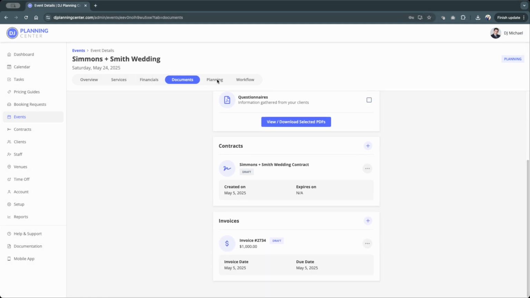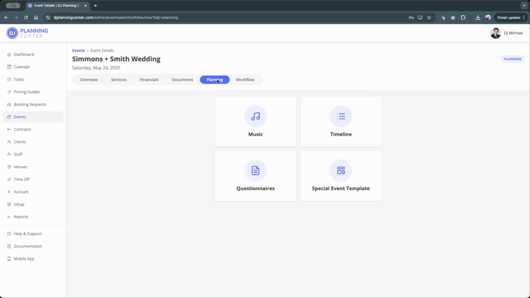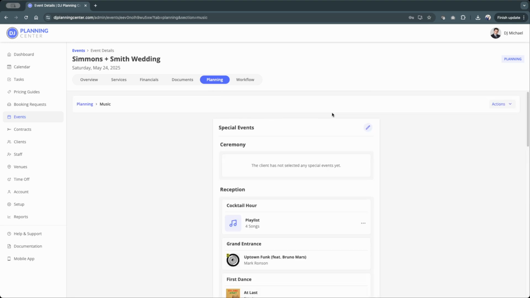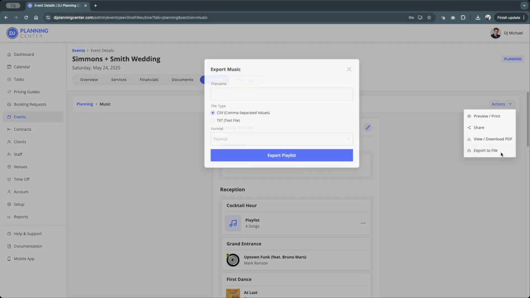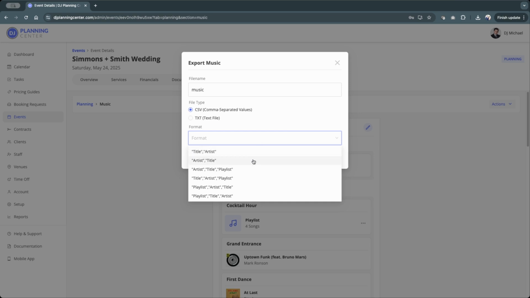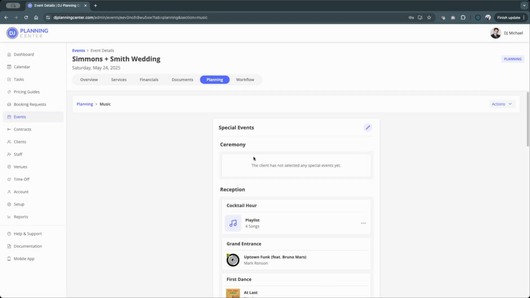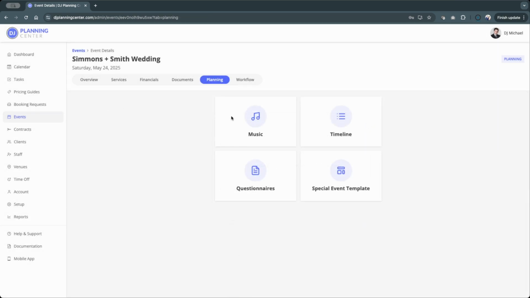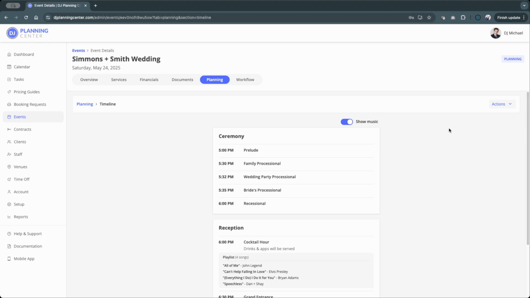The Planning tab is where you will find all of your clients' music selections, questionnaires, and event timeline. When viewing the music selections, the Actions menu will allow you to download a PDF of their song requests or export all music to a CSV or text file. This file can then be used by other external platforms to convert the song list to crates for your DJ software. Navigating to the timeline will give you a preview along with options to edit, share, or download the information.